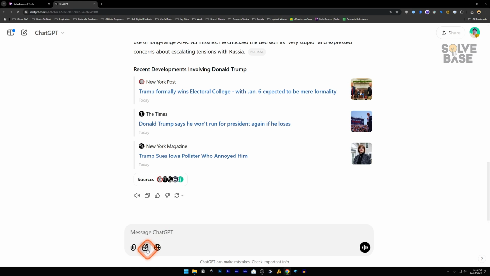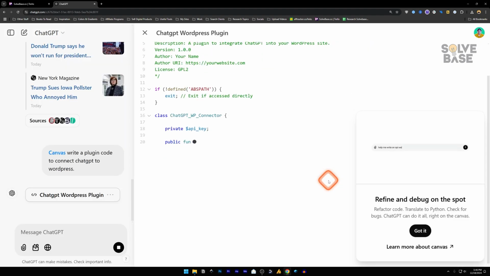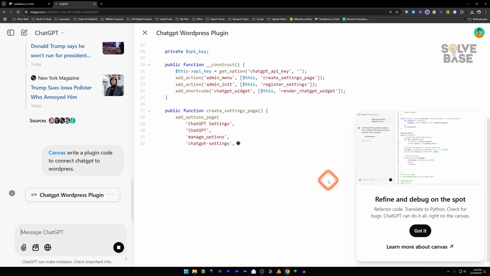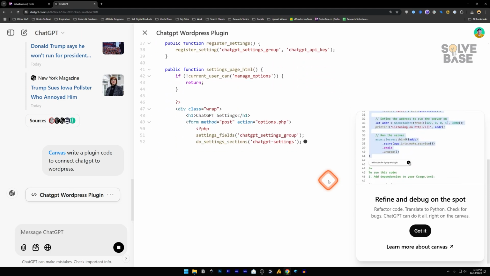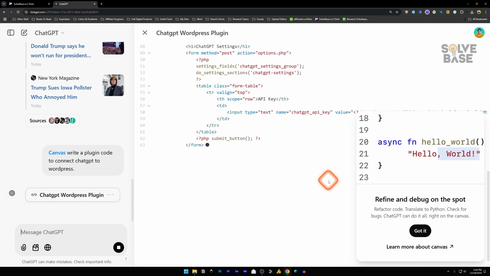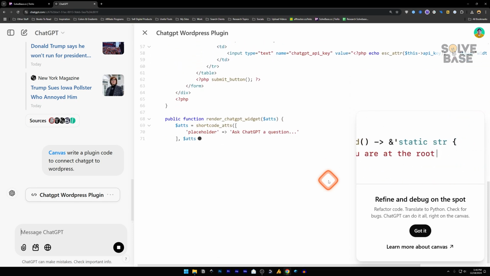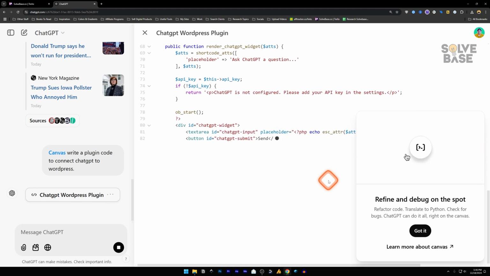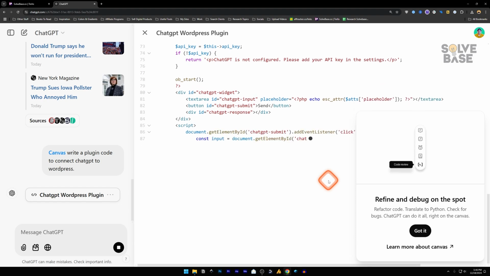Now let's remove the search and click on this view tools again, and click on this third option, which is canvas. Now I've typed in write a plugin code to connect ChatGPT to WordPress. Let's see what it creates. It's going to start typing the whole code, and it gives us some information on the right. You can refine and debug on the spot. This is quite good. Like, you can just create these plugins and such, and you do not even need to know how to code. And if you're a coder, it's a plus advantage for you.